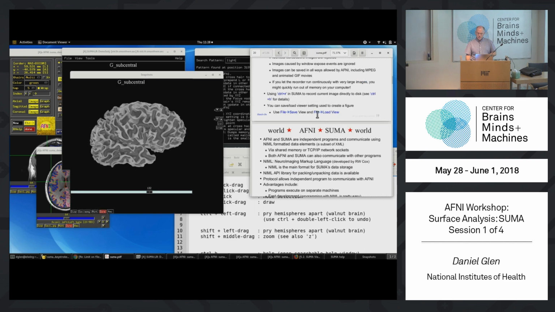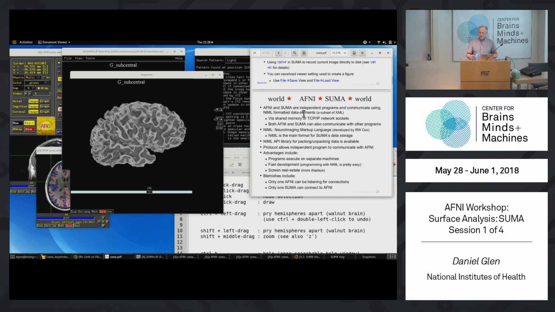Okay. Yeah, you can have it record to the disk too. You don't have to do this manually and type it out. You can do Control R and do that, or you can have a DriveSuma script, DriveSuma to record for you. Okay, so AFNI and SUMA talk to each other with this neuroimaging markup language that goes over TCP/IP.